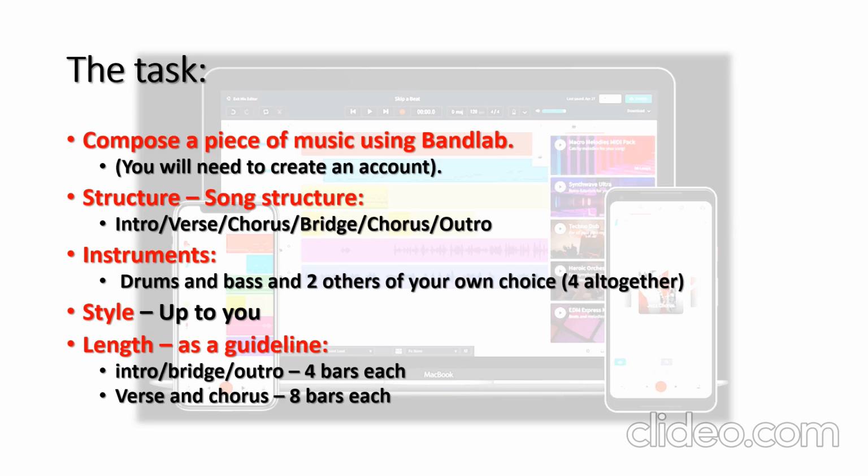The instruments that you are allowed to use. I will be expecting to hear a drum line and a bass line, but the other two instruments will be of your own choice. So for example, you might use a guitar and a keyboard, but others may use the keyboard and a brass instrument, for example, like the trumpet, or perhaps you would use a different one of your own choice, like the flute.